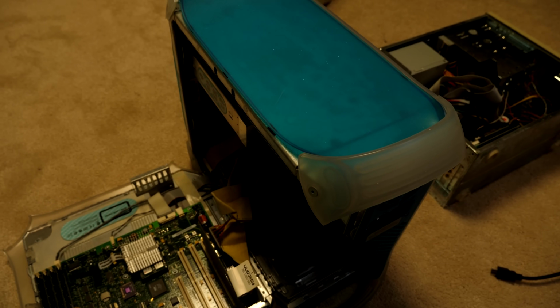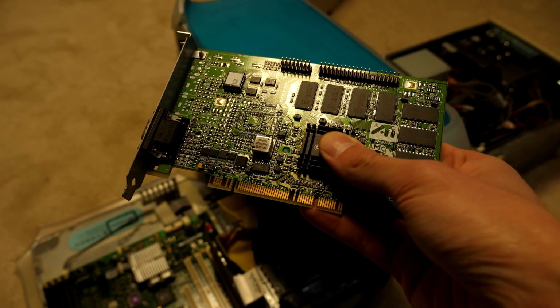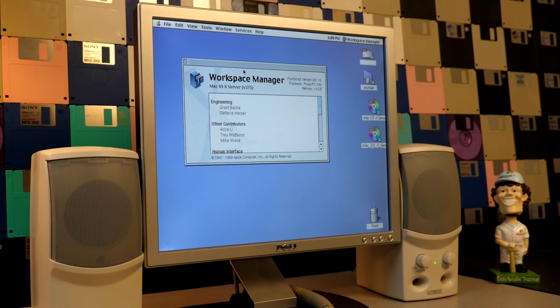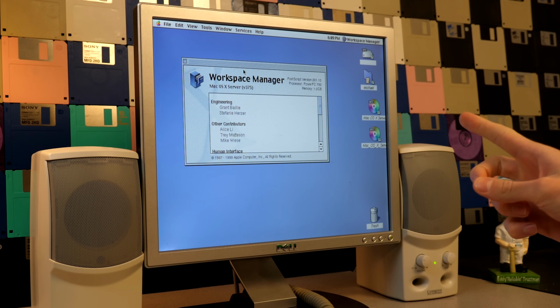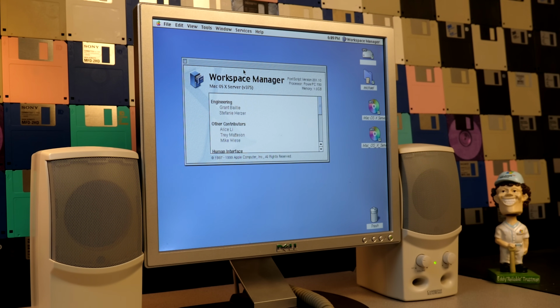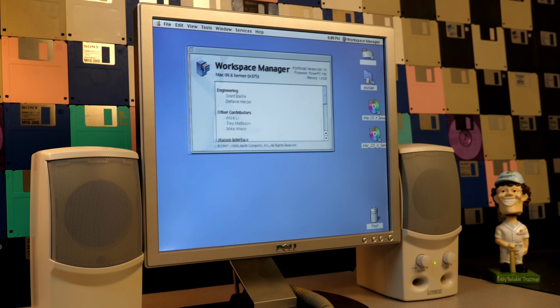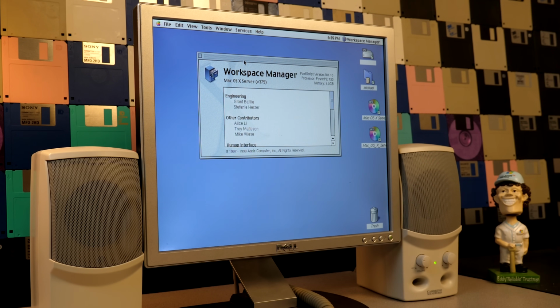Now, I did try to pull out the video card from this Power Mac G3 and put it into the 98 PC because it is a PCI video card. It's one of those ATI Rage 128 cards. And that is compatible with Rhapsody, as you can see here. The problem is you have to flash the BIOS on the video card to make it work with just regular PC hardware. And I didn't really want to do that because I wanted to still have a video card for this thing. So, yeah, we've installed macOS 10 Server 1.0.